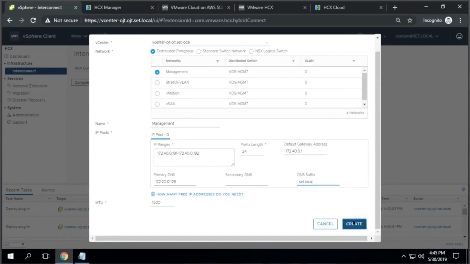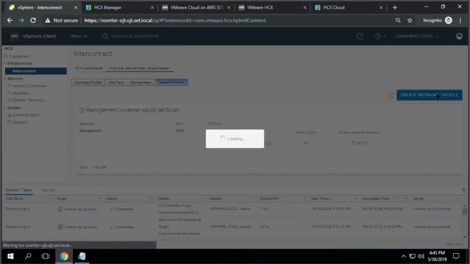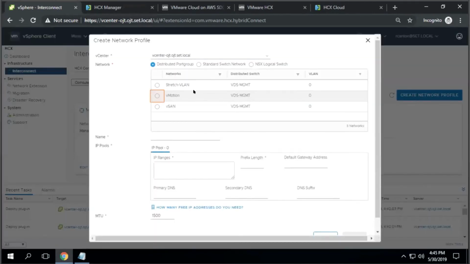So depending on the type of traffic that we have on the solution, one of the types of traffic is management traffic. Another one is vMotion traffic. Another one is vSphere replication traffic. So all these can be segregated and can be defined here.